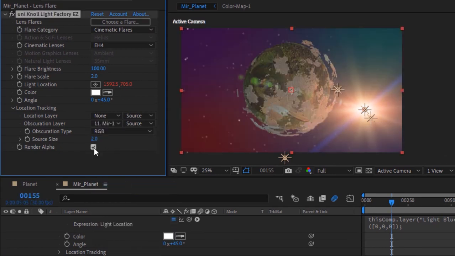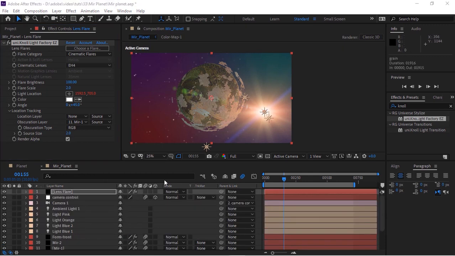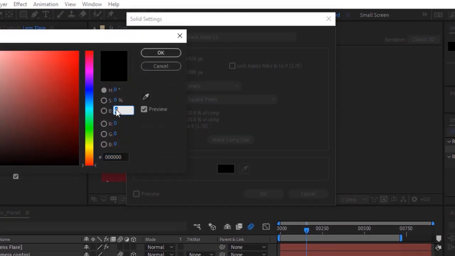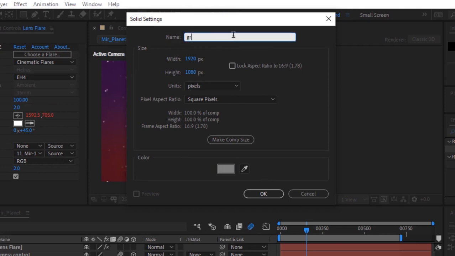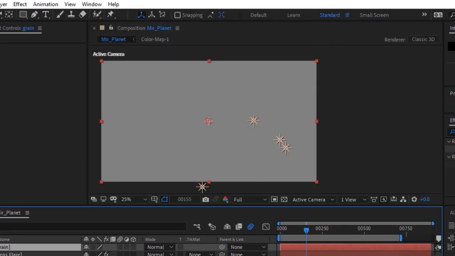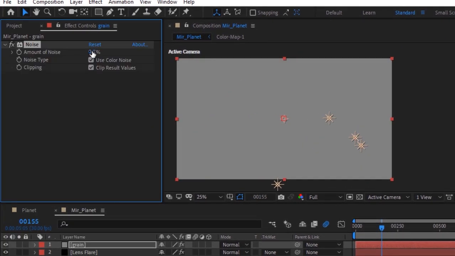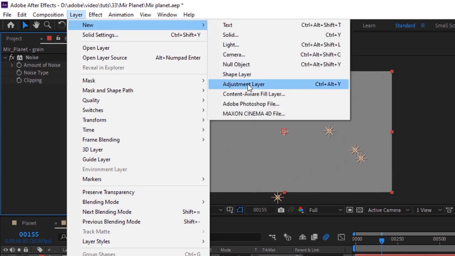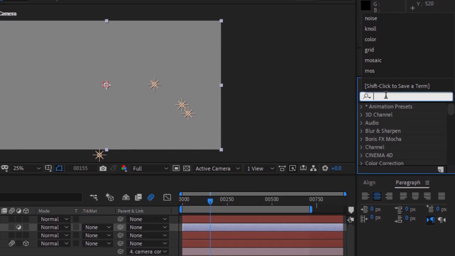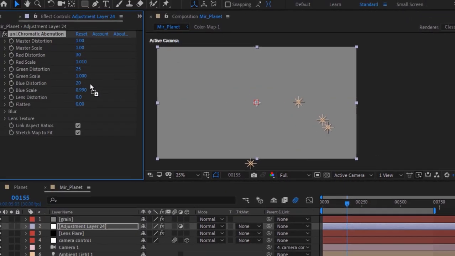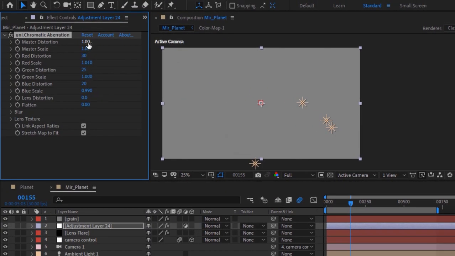Check render alpha. Now add a gray solid layer and rename it to grain. Add a noise effect to this layer. Change amount of noise to 5%, and uncheck use color noise. Add adjustment layer. Go to Effects and Presets and add Universal Chromatic Aberration effect to this layer. Change Master Distortion to 0 and Master Scale 0.30.